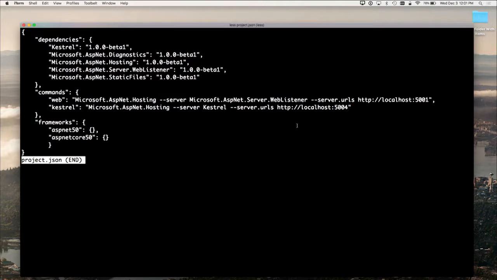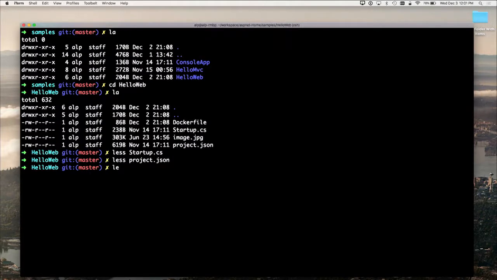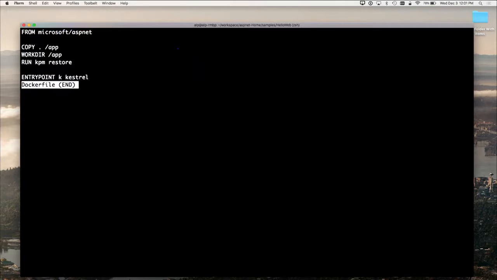And then we have something called a Dockerfile. This is what Khalid was mentioning earlier. This Dockerfile is like a makefile. It contains the instructions to build a Docker image out of your application. If you look at this Dockerfile right now, in the first line, I have a statement saying FROM microsoft/aspnet.